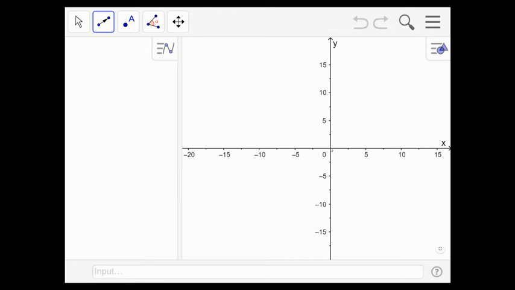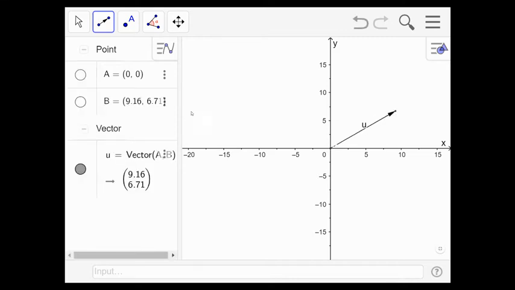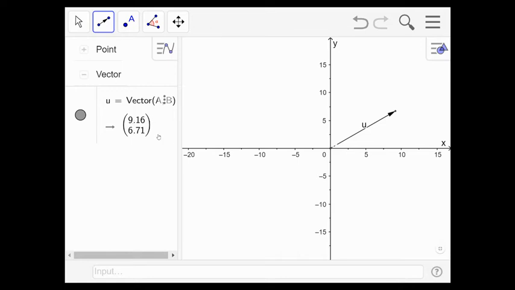So let's go here, and when we click on the origin, for example, and then create an arrow, I am literally creating a vector. And GeoGebra creates the vector. It gives it to me in proper vector notation. It also gives me the points. I'm going to hide the points here because I'm interested in seeing the vector. So I have vector u here, and I have the components of this vector here that are 9.16 and 6.71.